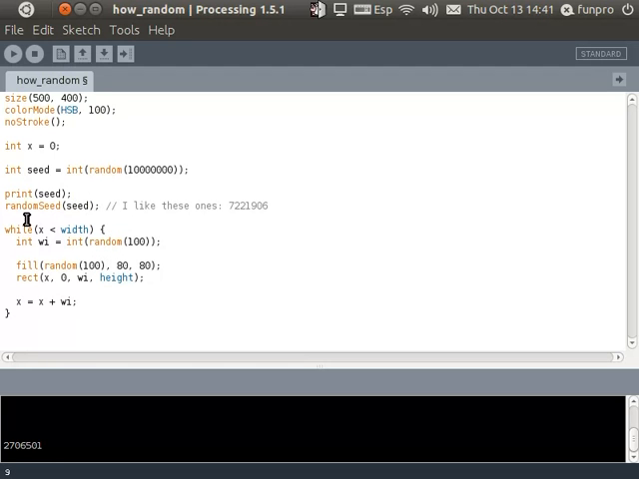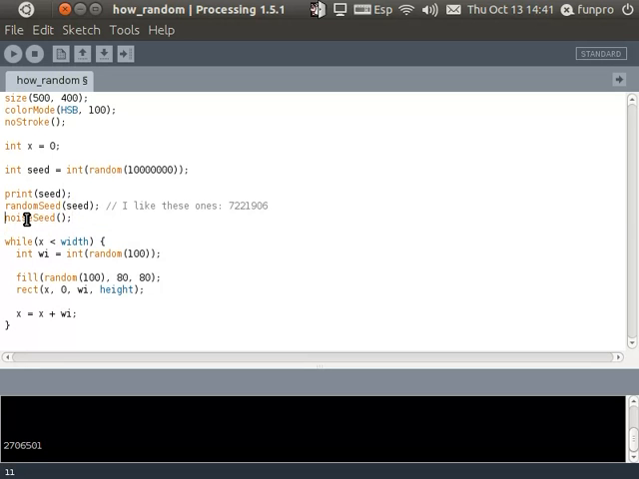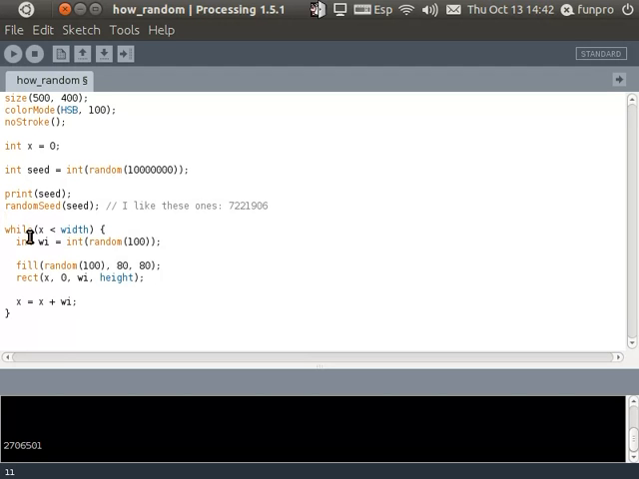So now you know that you can use randomSeed, or noiseSeed in case you are using the noise function, so you can generate the same random image again and again. And if you're working with someone, you could say, hey, try number 2706501. And then they could see what you mean instead of you sending the whole picture.